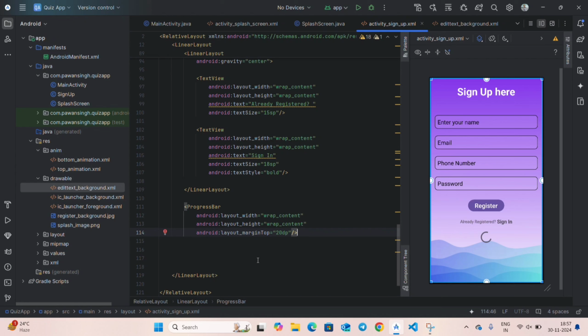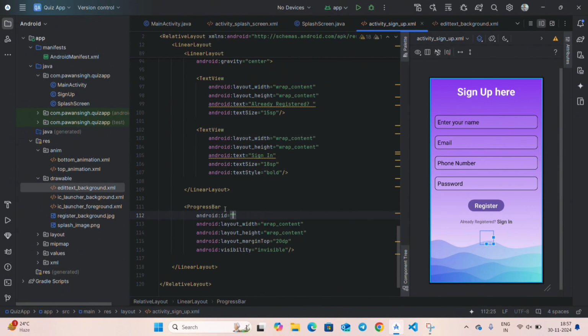But when the user comes firstly to this page, we don't need to show this progress bar, so make it invisible. Right here visibility as invisible. Now we will make it visible in our Java code, and give it an ID, give it ID as progressBar, make P capital.